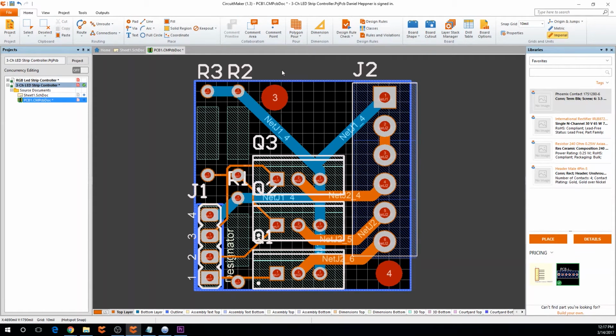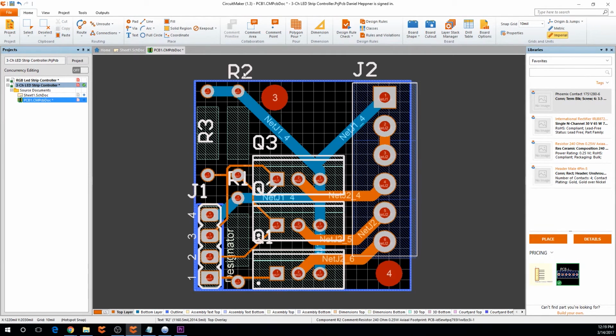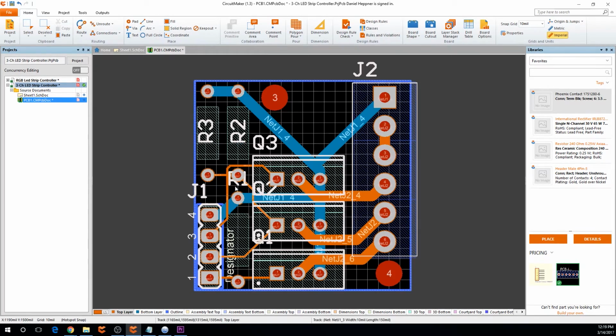So now we have some mounting holes, and I'm ready to start working the silk screen. Okay, so first I think I'm just going to go through and delete all the text here. Except, actually, let's keep these resistor markings. These can go just right here. That'll look good.